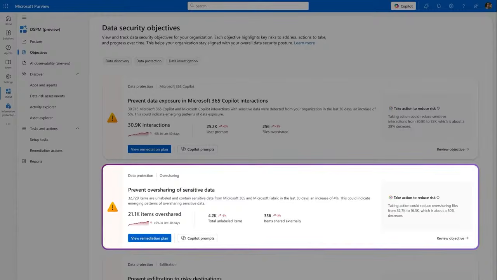DSPM is your starting point, the place where a data security admin comes to understand what the biggest risks are and where to focus first. The objective every org keeps coming back to: oversharing. Sensitive data that too many people can access. DSPM makes that visible and gives you a clear path to fix it.